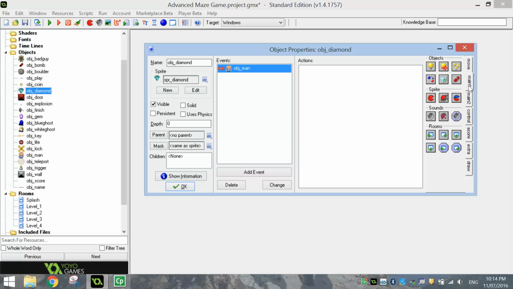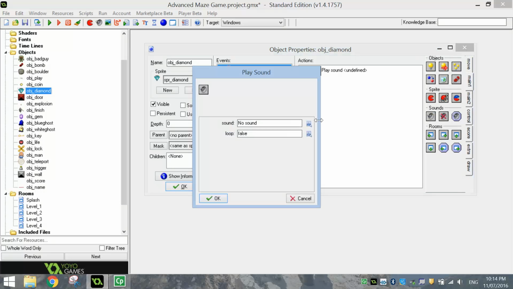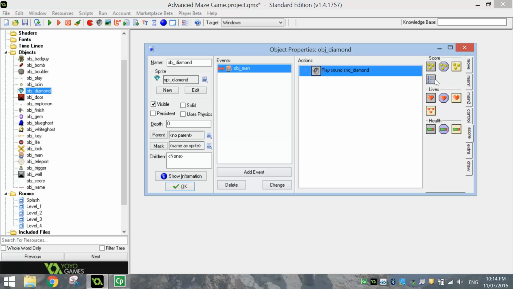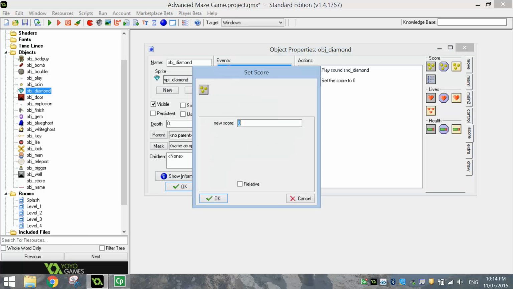The first one, in the main 1 tab, we're going to play a sound. The sound's going to be sound diamond. Loop will be set to false again because we just want to play it once. Once we play the sound of the diamond being collected, we're going to go down to our score tab and give ourselves some score. So hit the first bunch of yellow dots inside the grey square. Let's make diamonds worth 10 points, and we'll check relative so the score continues to add up from its previous score.